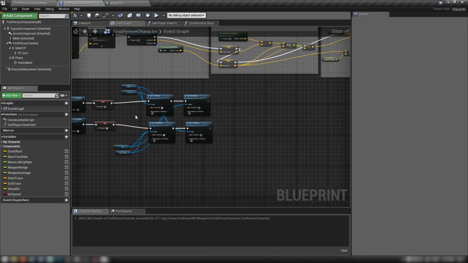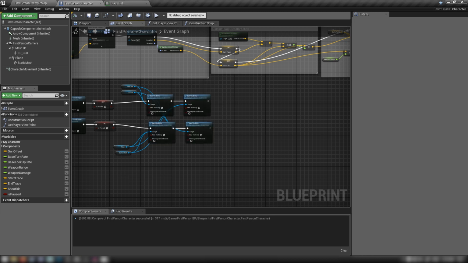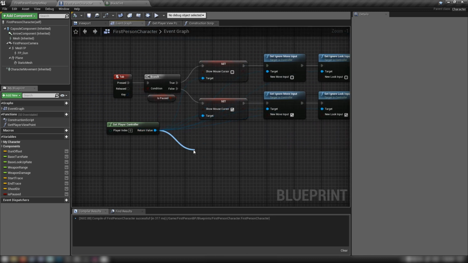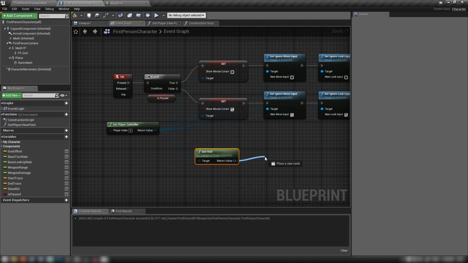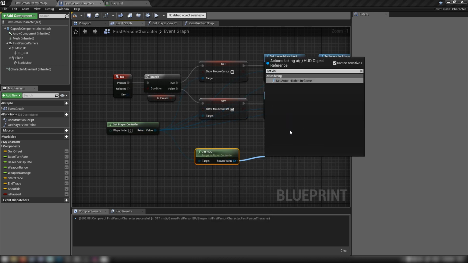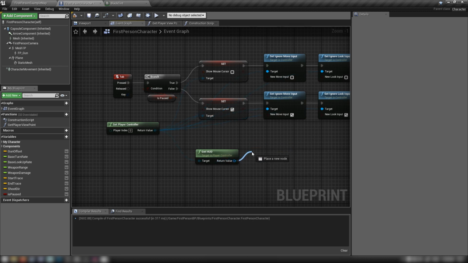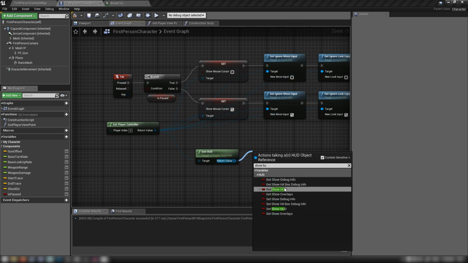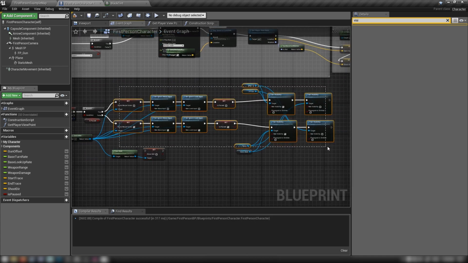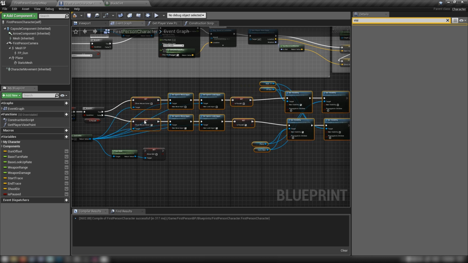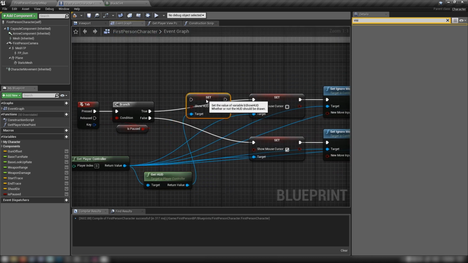Now the next thing, well, I suppose we should actually hide the HUD. Get player, actually we'll come out of the player controller, I think, and then get HUD. Yep, get HUD. And then we can set visibility or set actor hidden in game, maybe? No, I think it's actually show HUD. Yeah, set show HUD. All right, so we'll make a bit of space here for a new node and position it up here.